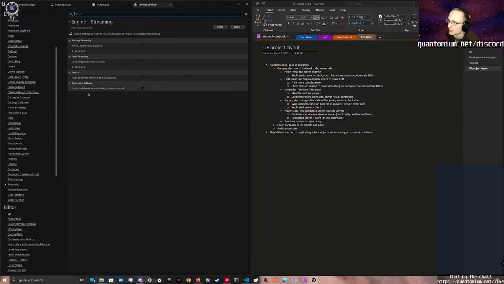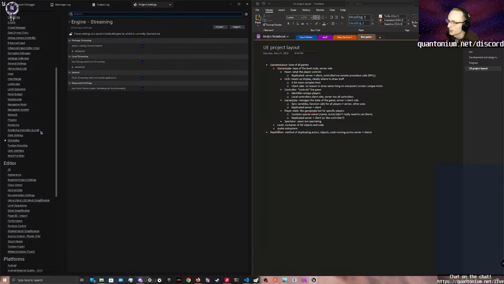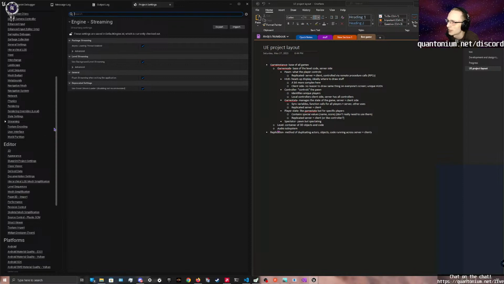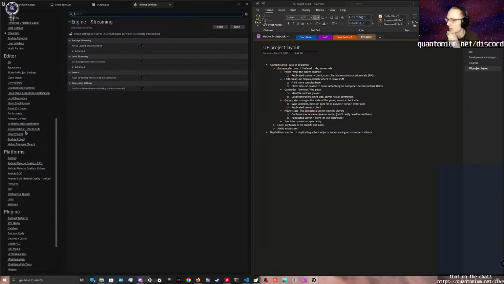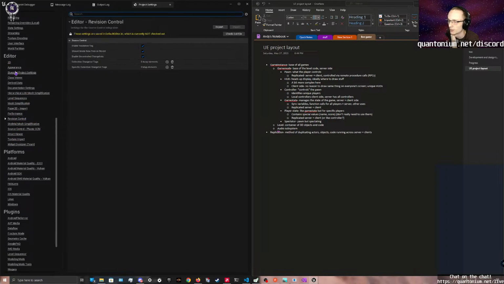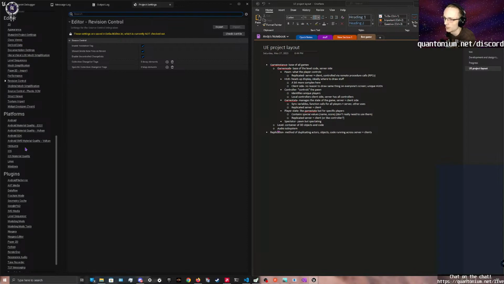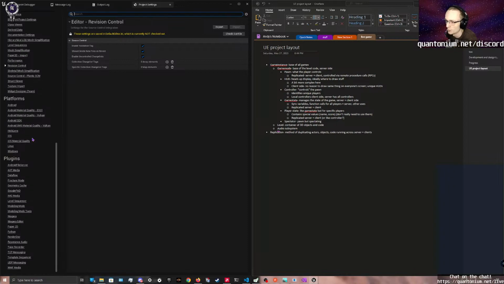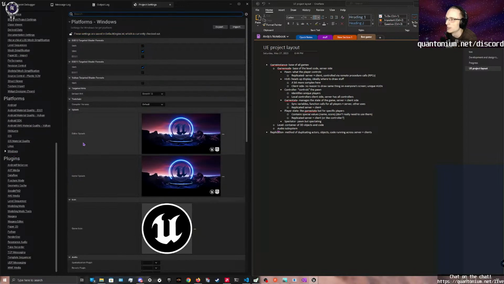Engine streaming, so this is the loading in assets and whatnot. You should probably use that, especially for mobile. Though, if the project is small enough, you probably don't need streaming. But I'll keep it on because I don't think there's any reason to keep it off. Alright, next up we have some editor settings, so you can customize these to your liking, look at what they do and whatnot. But I'm going to move on to right down here.